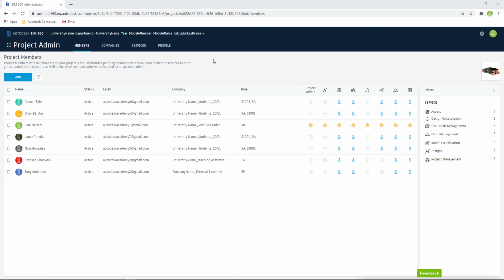Teams use issues to identify and communicate areas of concern or improvement within project documents. Within the Project Admin module, project administrators can create issue types, subtypes, and custom attributes. They also control the permissions for issues across all BIM360 modules.